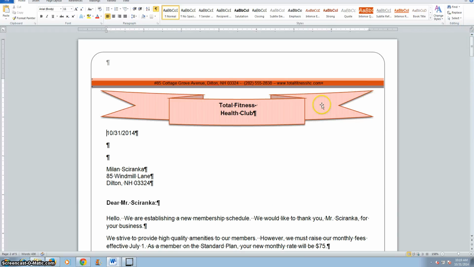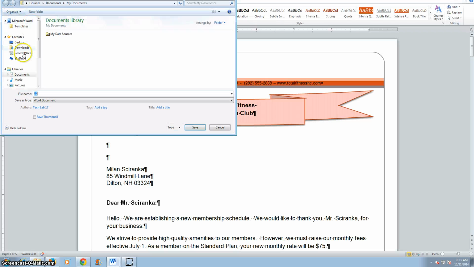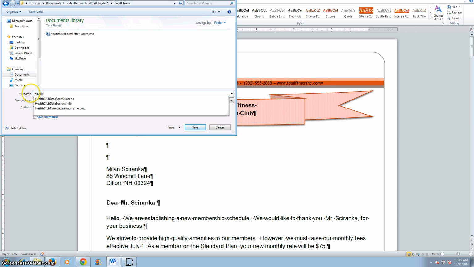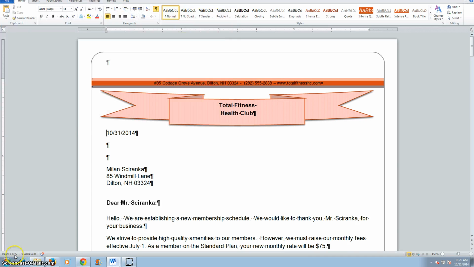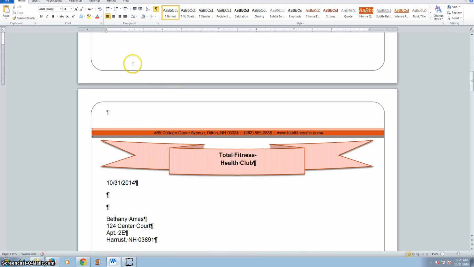So after I've gone through and proofread all those, I may want to just file, save as, and we're going to save into our documents folder, total fitness, and now we have a health club merged file, your name, and the 5 documents, pages 5 on this document, and then we can print this one out. Okay, so that's the cool thing about the merge, is that I didn't have to type 5 separate letters.